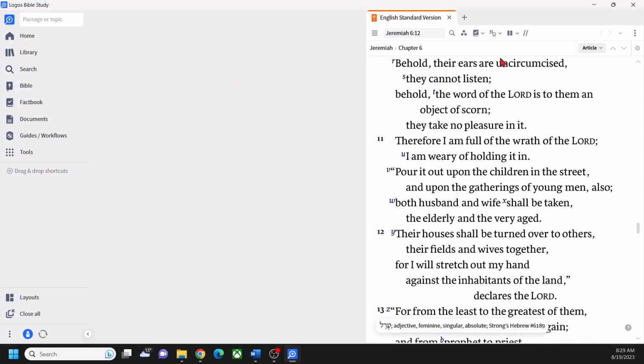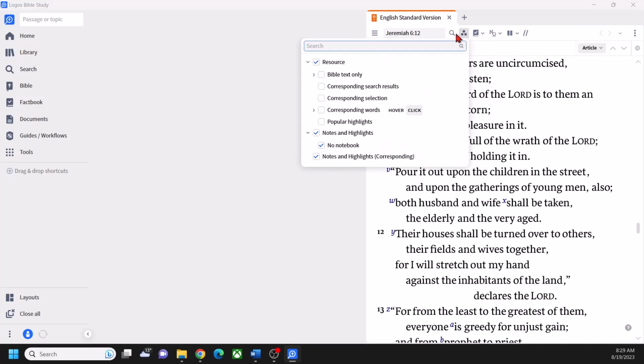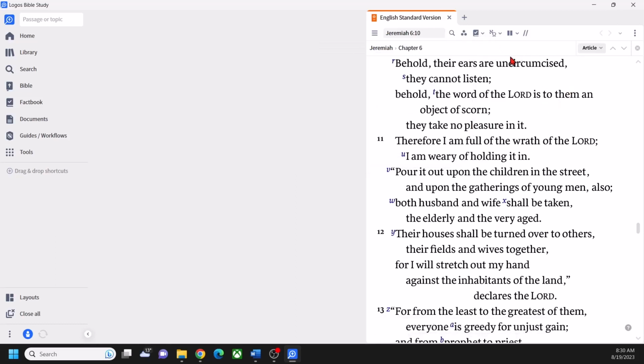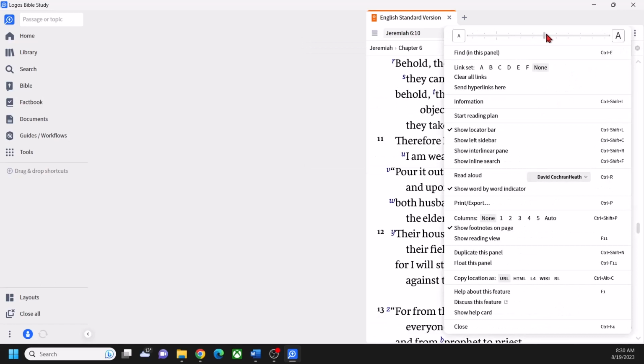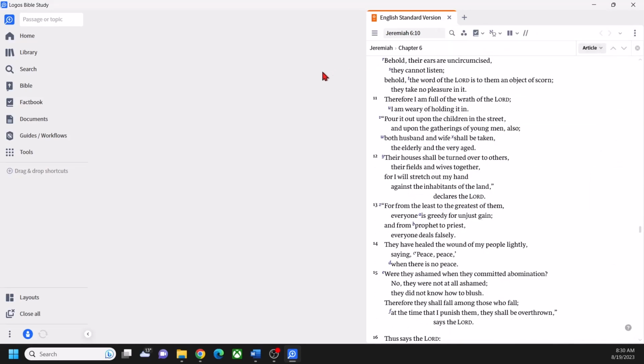And so we've gotten rid of a number of things via these visual filters, or the Factbook visual filter. We have said don't show in any of our books, and we've gone to our three-dot icon, the visual filters, and we've said we want to turn off popular highlights across all of our resources. So we're going to return the font size to the way it was before here, simply by dragging this over. Get a hold of that little mark there and drag it over. That's the default position, by the way.